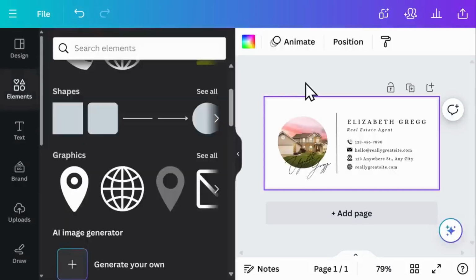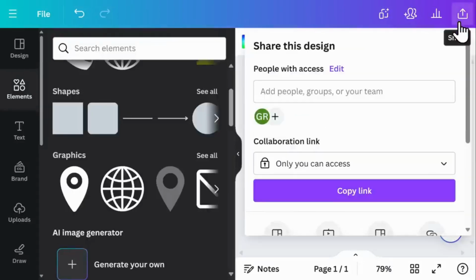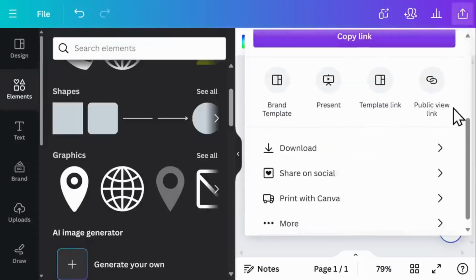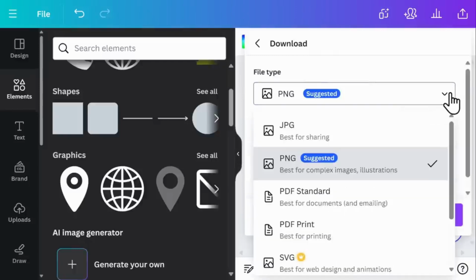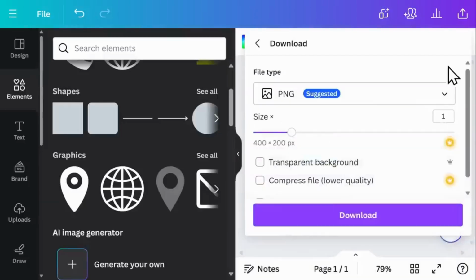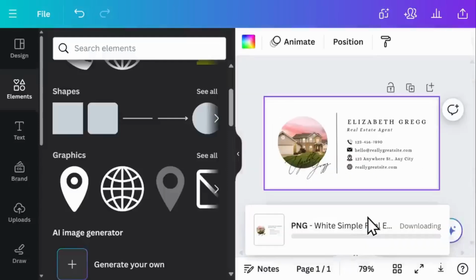Now it's time to go ahead and download our image. On the upper right-hand side of the screen, you'll see the Share button. Scrolling down, I'll go ahead and select Download. Here, using the free version of Canva, you can download this as a PNG or a JPEG file. My suggestion is to use the PNG file, which will make the images pop a bit more in your email signature. Then go ahead and download this to your computer.